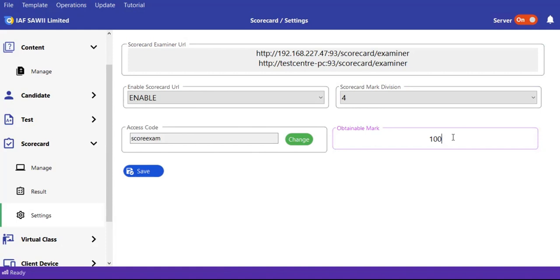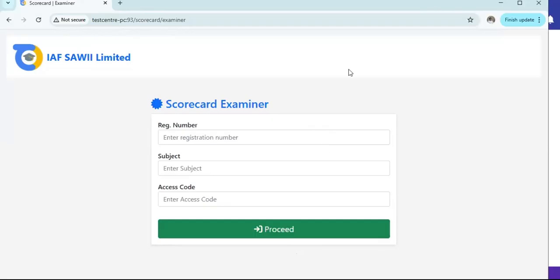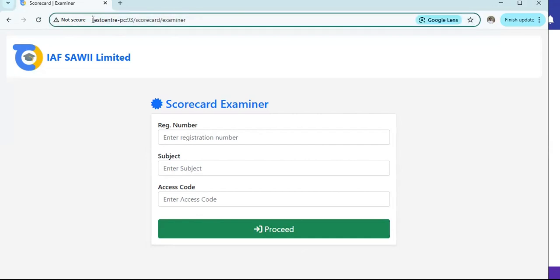Okay, so that's fine. Let's move on to how to actually grade. How do you grade? What's the interface like? Let's open that page. So this is the interface where you grade. If you check the URL, you'll see I'm using TestCentre-PC:93. Then I have my scorecard/examiner. You can open this on a mobile device as well, but using the IP address.